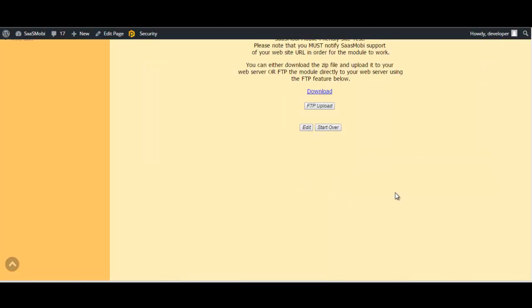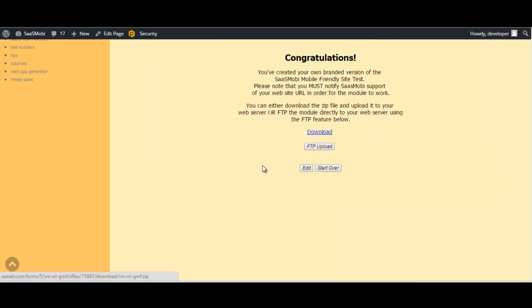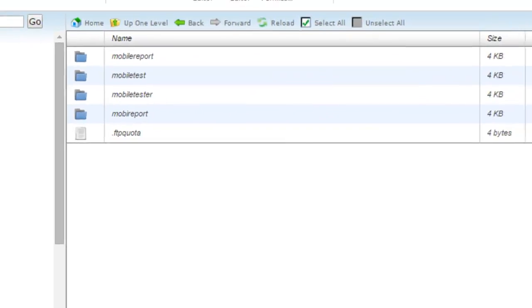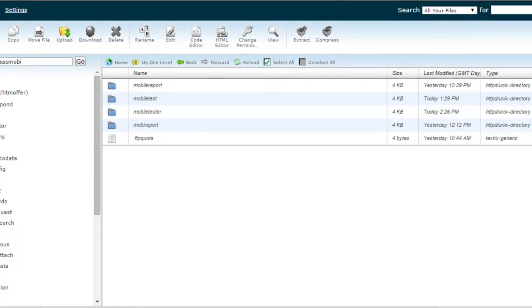Now that's done. Now we can either then click the download button and it will download as a zip file to our computer, and we can upload that wherever we want, or we can click the FTP and have it directly uploaded to any web server. Okay, so you'll see we've got 4 directories. I'm going to put another one in now using this feature.